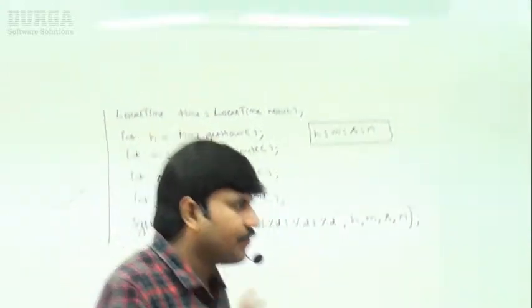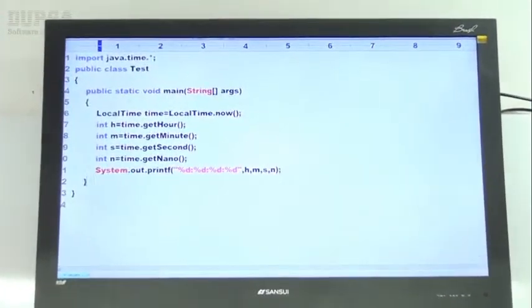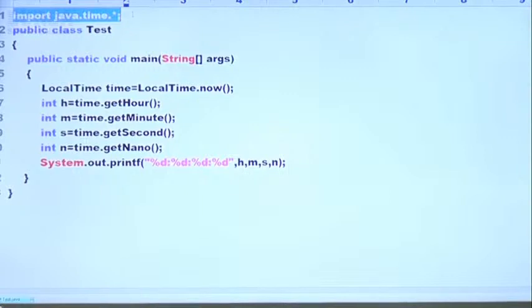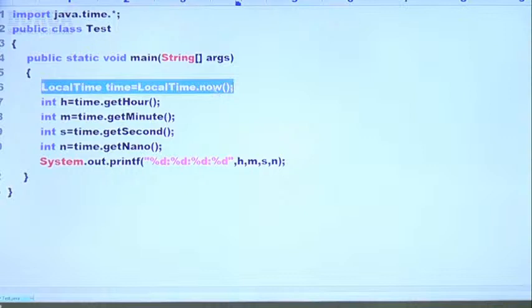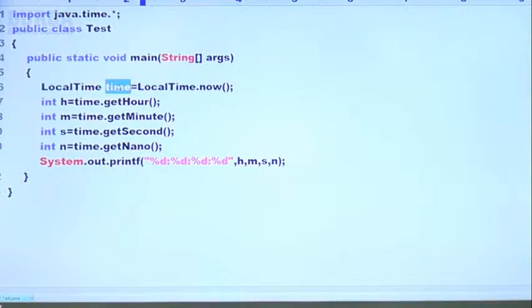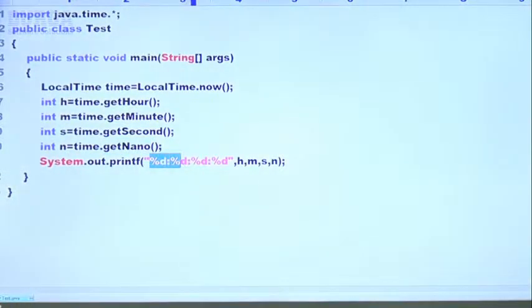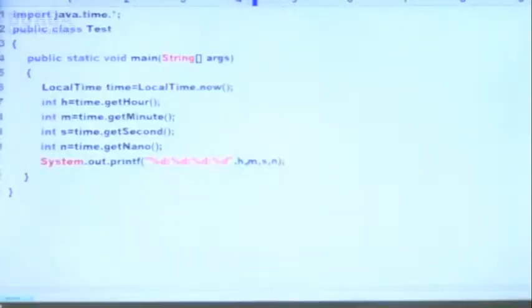Just observe, sir. Here I'm taking import java.time.*. LocalTime time = LocalTime.now(). Sir, I got the current system time. Now, what is the hour, minute, second, and nanoseconds? getHour, getMinute, getSecond, getNano. Next, %d:%d:%d:%d. The first is hour, next minute, next second, next nanosecond, right?